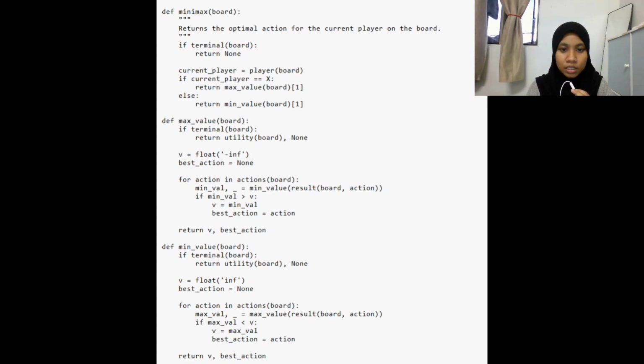The algorithm determines the best move for the current player by considering the possible outcomes of each move and choosing the one that leads to the highest or lowest score, depending on whether it's X or O's turn. Then the last one is usage. The minimax function is called to find the optimal move for the current player.